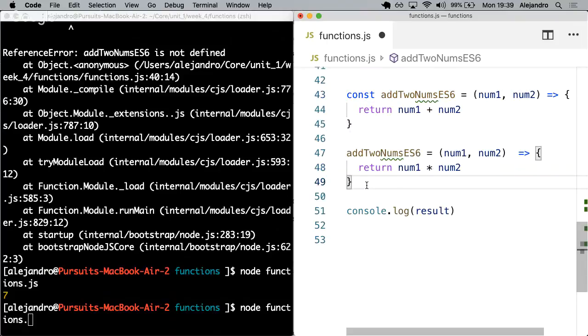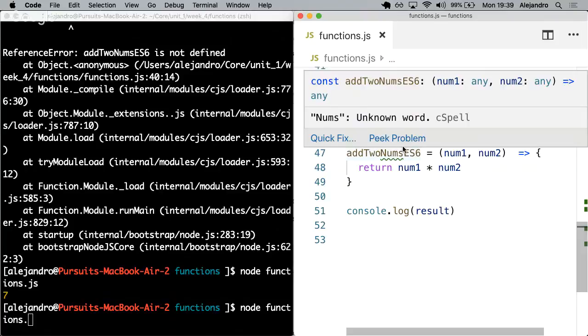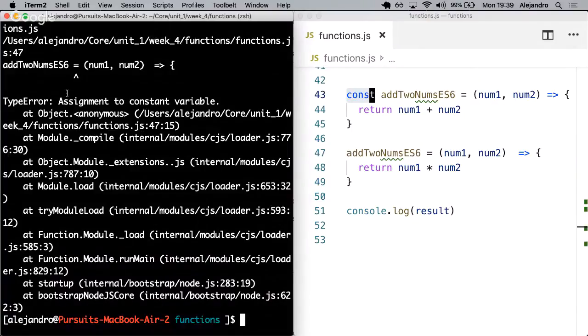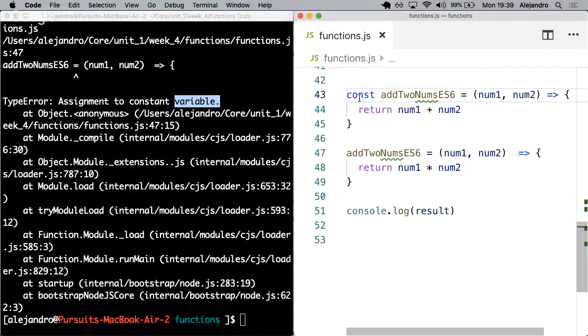Joy? In here, I'll be trying to change the function, right? But JavaScript is not going to let me because I declared it with const. Now it says assignment to constant variable. So if I define it with let, it's going to let me do that. But what I'm trying to say is we never want to do that.